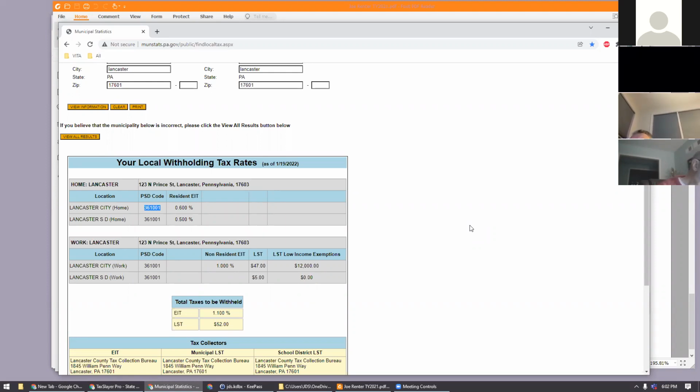A lot of times we don't know because it's not on the W-2, because it doesn't really have to be. I think they have to make over 12. Any other questions, folks?